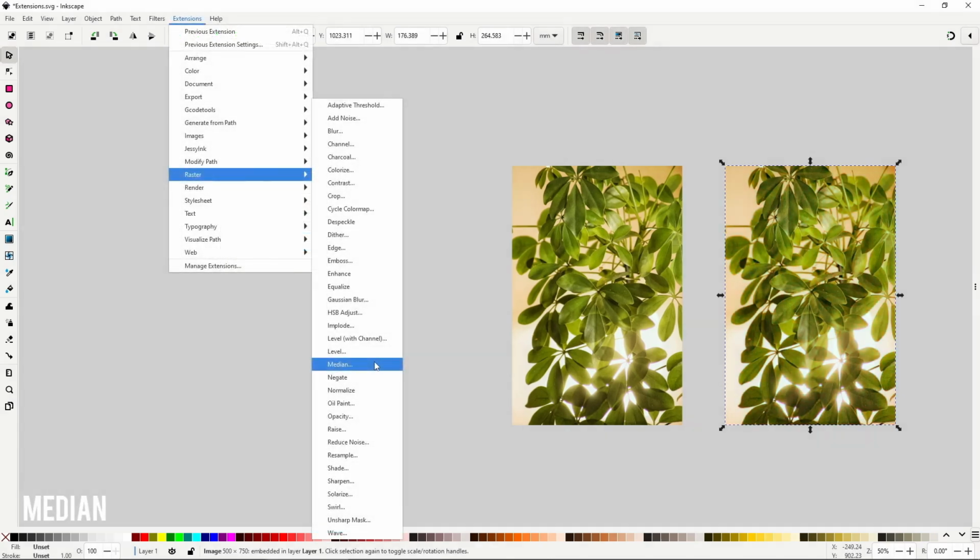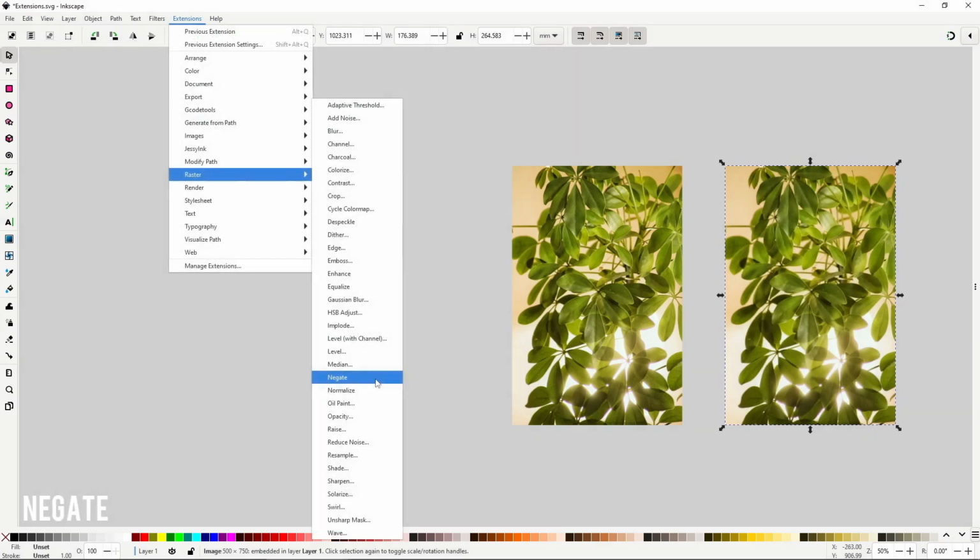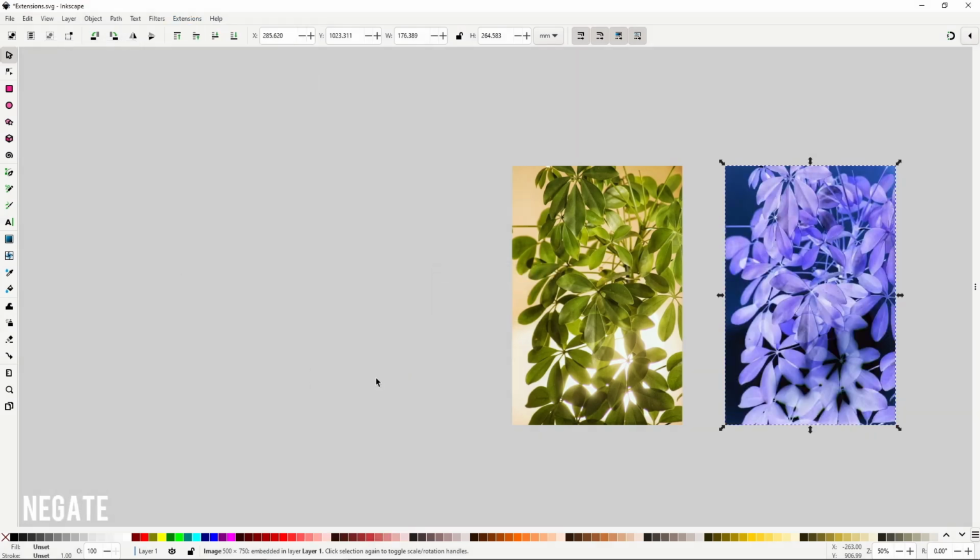Median sets a median filter, which is a nice looking, kinda blurry style of filter that has a bit of a hand-painted look, especially at high radius. Negate will set the image to its negative, no options.